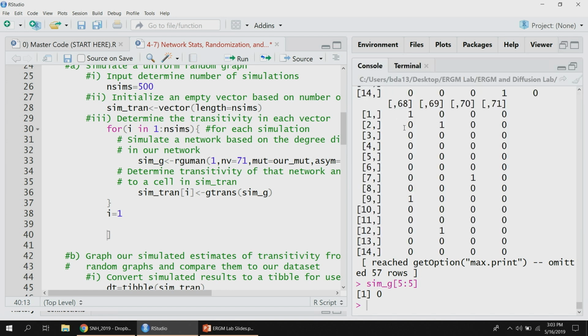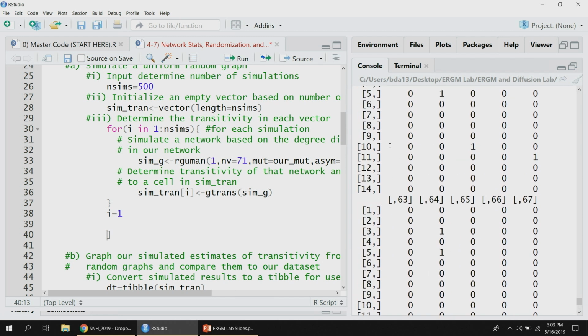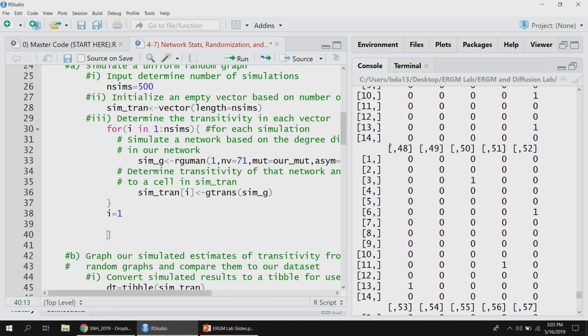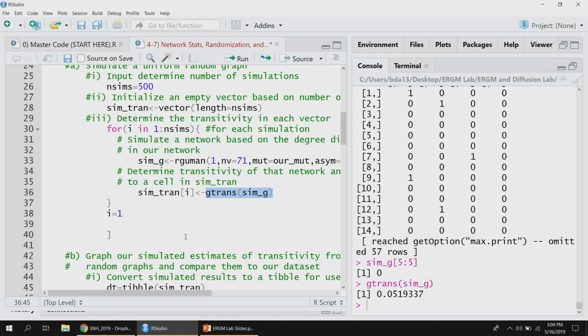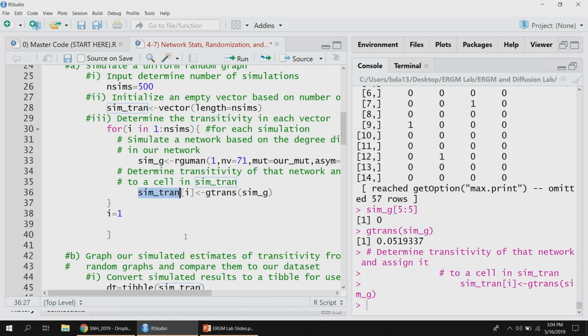You can see here a big matrix filled with ones and zeros that are randomly distributed based on our preconditions, that there has to be a certain number of reciprocal ties, a certain number of outgoing ties, etc. And so then we have this network, and we're going to estimate how many transitive ties, what's the degree of transitivity in this network? And we get this number like 0.05.